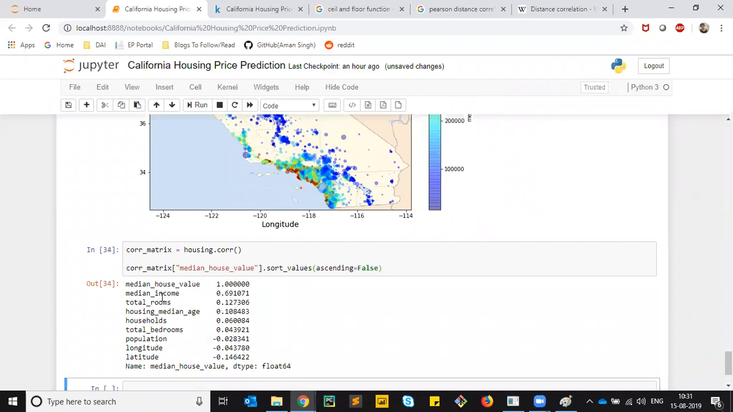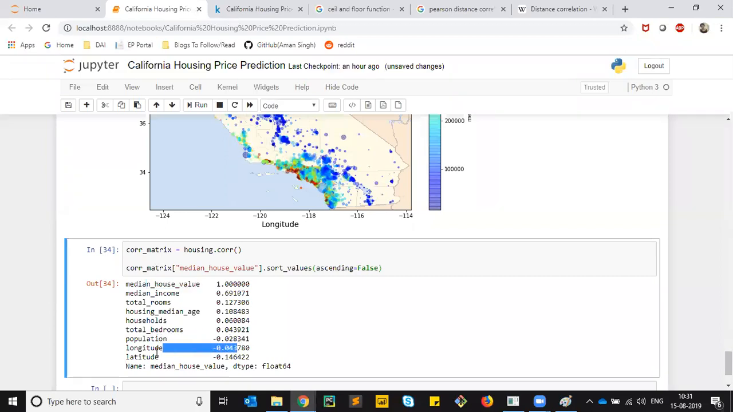So median income is about 69% correlated to the median house value. Total rooms is a factor that constitutes about 12% of the correlation with respect to it, right? All these numbers basically represent how they can influence the actual median house value, and anything that's negative shows basically how the median house value is independent of these features. They hardly constitute any change in the median house value, right?